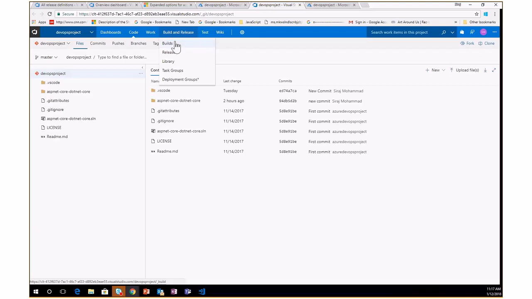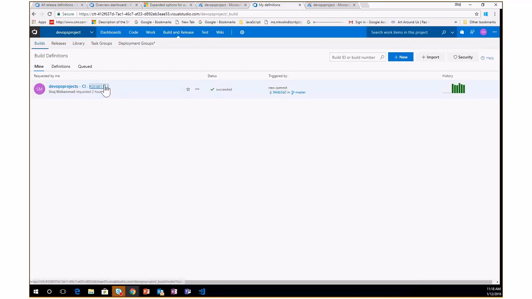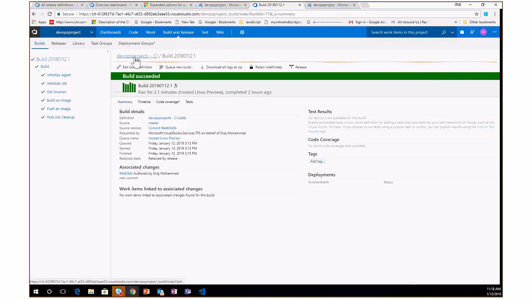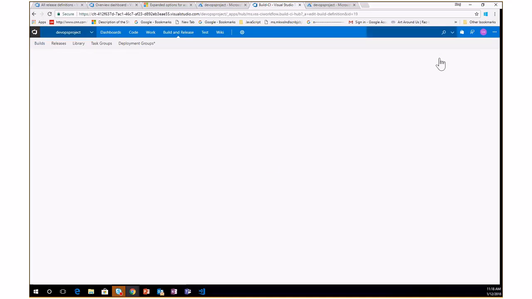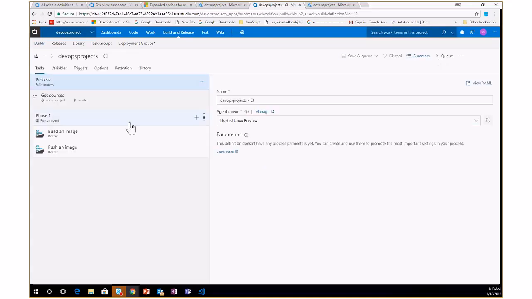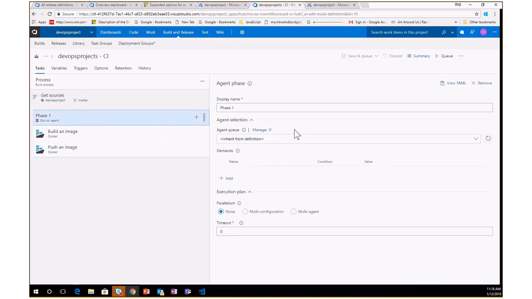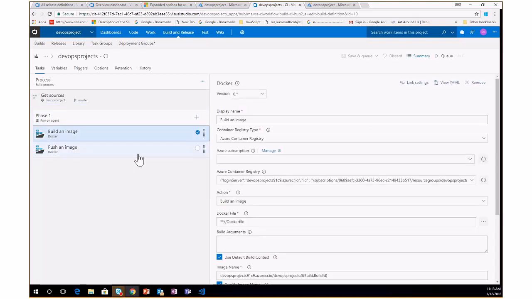So the DevOps project created a build definition for me. If I go to build, this is my build, and let's edit the build to see what is going on here. Perfect. So it is getting source from my repo, which it created, and it is running this build on a hosted agent on VSTS. You can see here that it has these tasks that it is running.